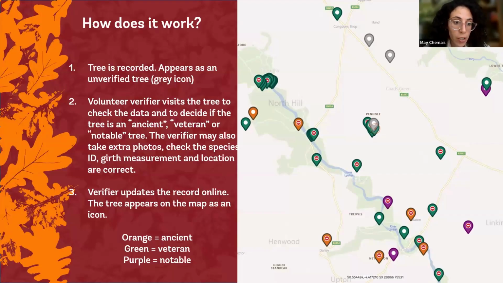We have about 170 of those UK-wide that we train. They're specialized volunteers that are specialized in identifying ancient and veteran trees and using the ATI. They then visit the tree to check the data, make sure it's accurate. They might add some more photos or anything like that. And then they will give it a category. So it will be either ancient, veteran, notable, or they'll remove the tree, because we're only interested in mostly ancient and veteran trees. So that is how it works. And then once the verifier verifies the record, it gets updated online and it shows publicly on the map.